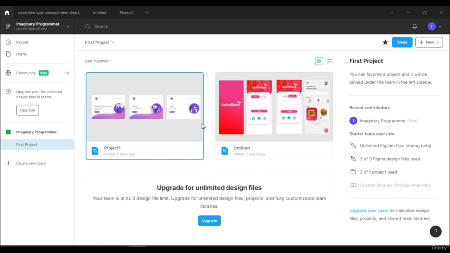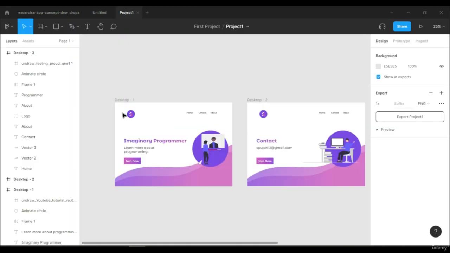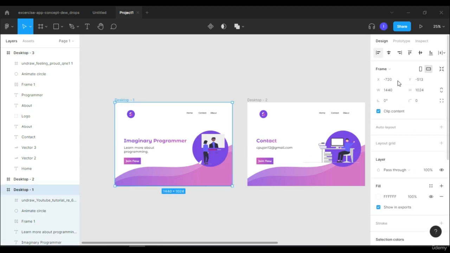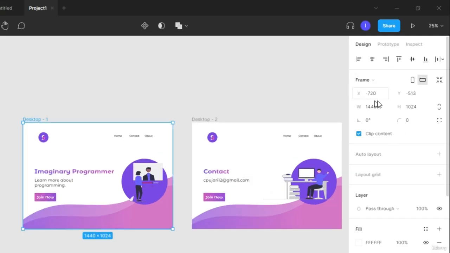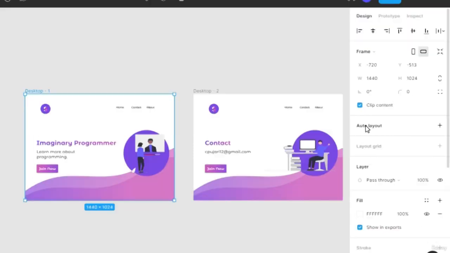Welcome back. In this video, we are going to learn about one of the most important panels, that is the design panel. So let's open this project. If I click on this desktop one, we can see the design panel, and you can see the X and Y position, width, height, angle, and if you want to make the corners round, you can also change them from here. If you want to add auto layout, you can do that from here.